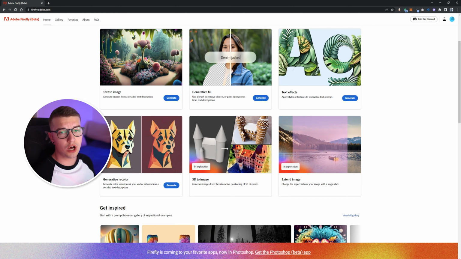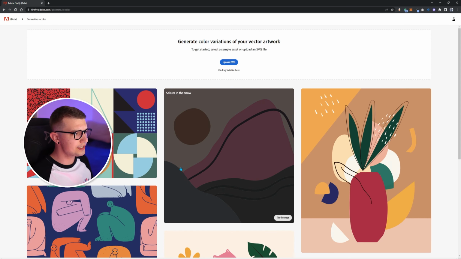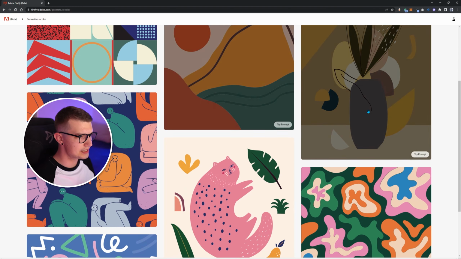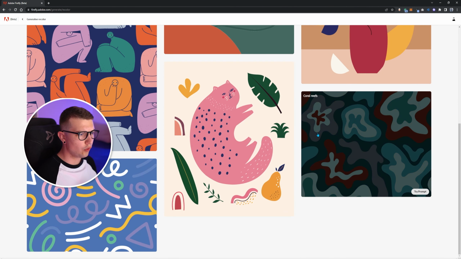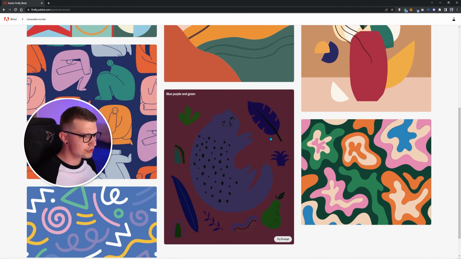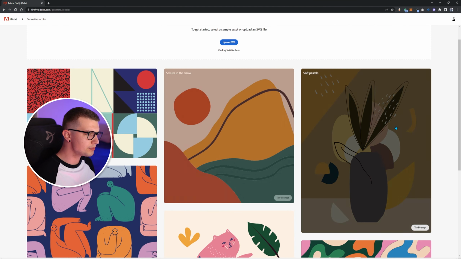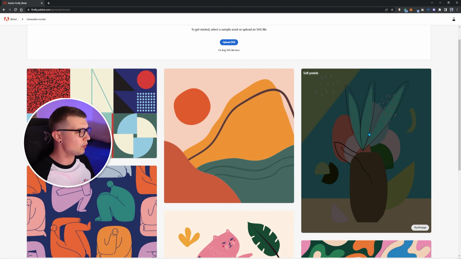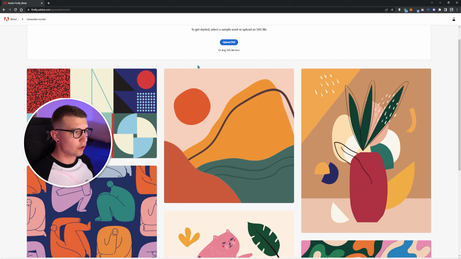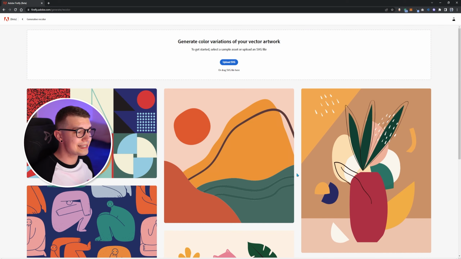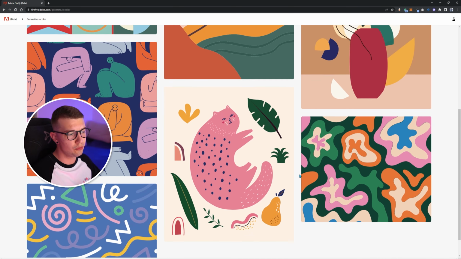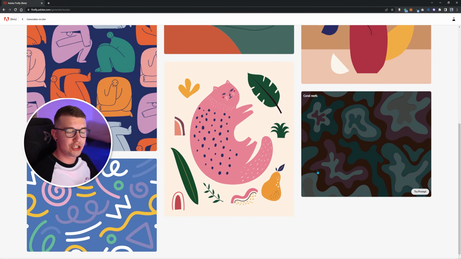And the last but not least tool, you have generative recolor. So if you go into this tool right here, you can check this out. So you can generate all these recolors. You can change the colors of certain objects or certain images or photos, whatever you want. With this tool, it only works with SVG files. So if you have an SVG file, you can actually change the colors of it. I sadly don't have any SVG files, so I'm not really gonna go over this tool too much, but it does the job just like the other ones.